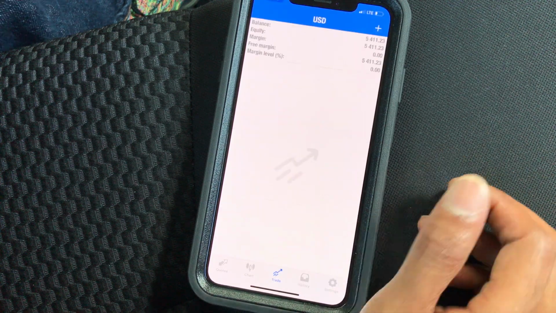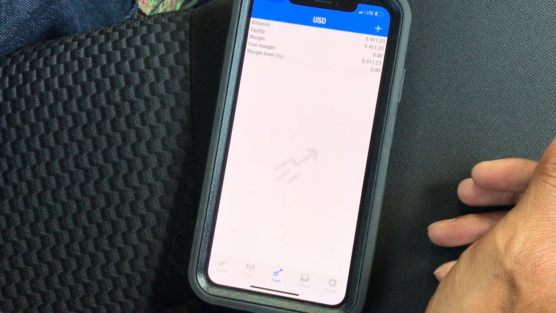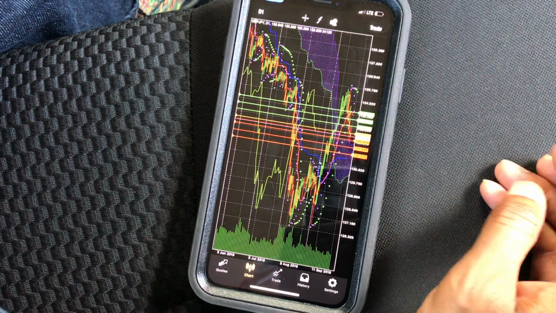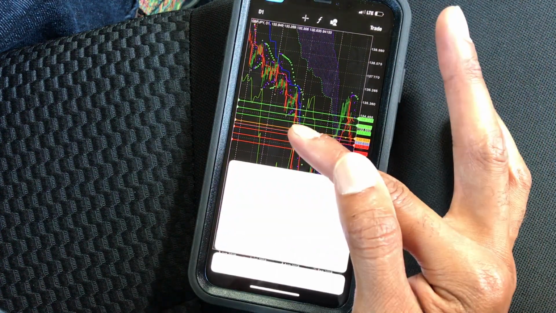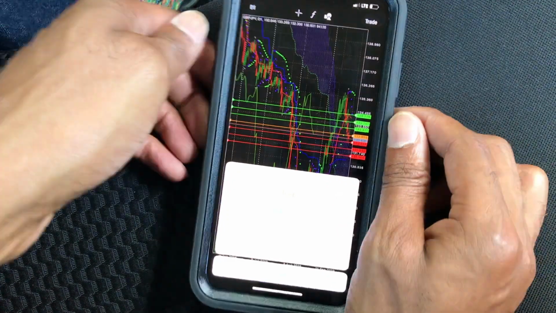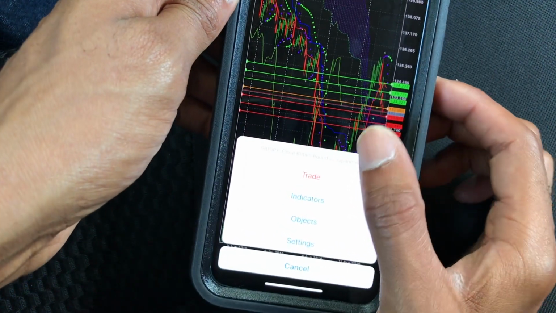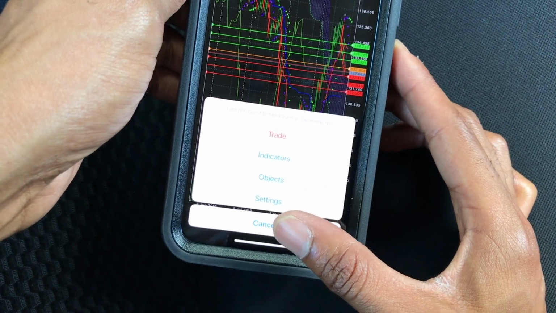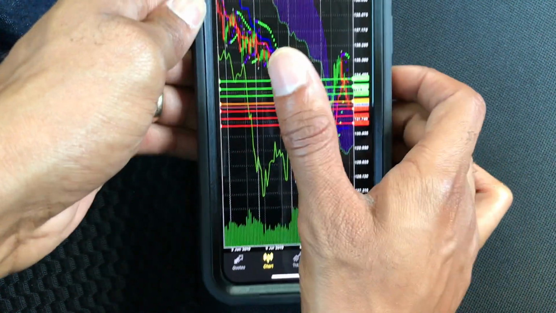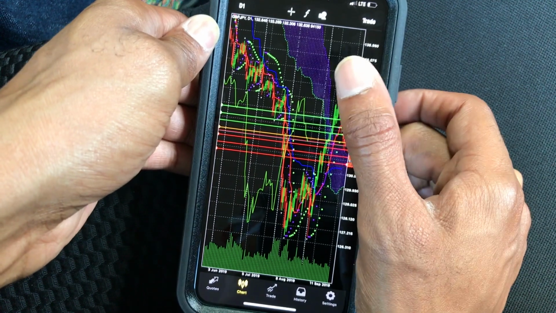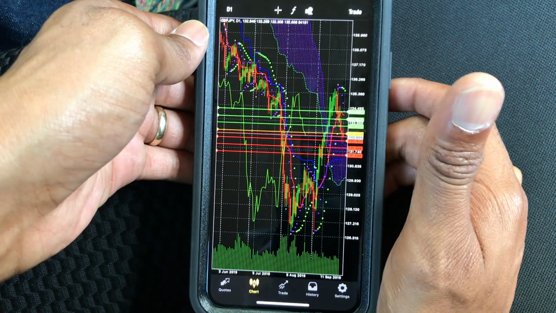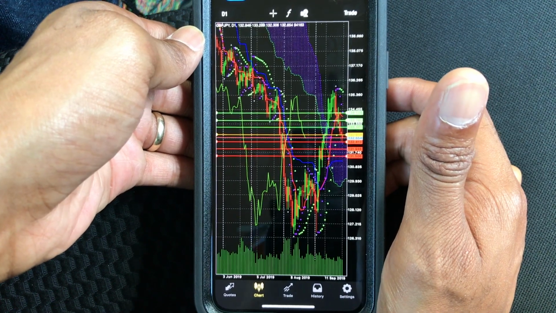But that really wraps up the MT4 app for Android. I hope this answered a lot of questions that you guys may have. I'm not sure if I showed you, you can tap the trade to bring up your trade option, indicators, objects, and settings tab right from the chart. So there are many ways to get to each option as you familiarize yourself with the most effective way to use the app for your strategy.